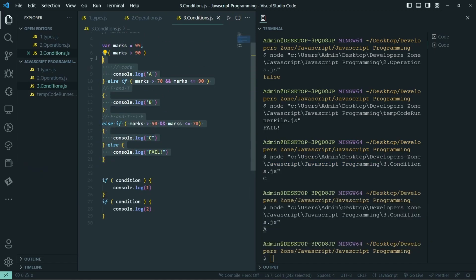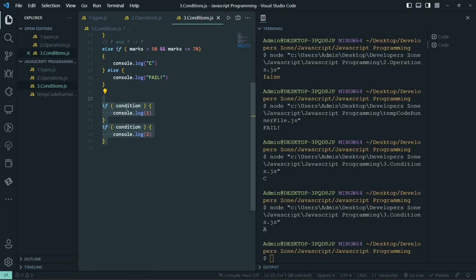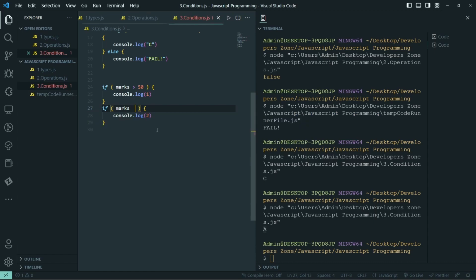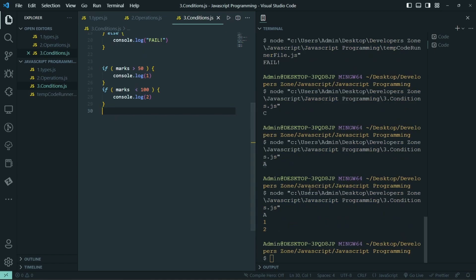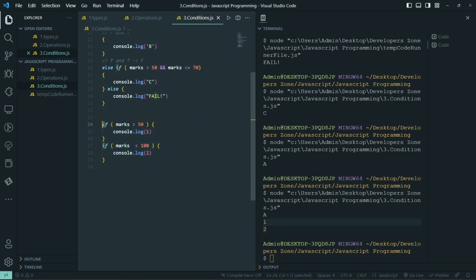See, in interconnected if else blocks, only one case is run. But here, since I've disconnected them, if I give, let's say, marks is greater than 50 and marks less than 100, in this case, first we'll get an A grade, but both of the if conditions are checked separately. So 1 and 2 both are being printed. In this connected case, only one case will run, but in the disconnected case, all the conditions will be checked separately, because these if blocks are not connected.